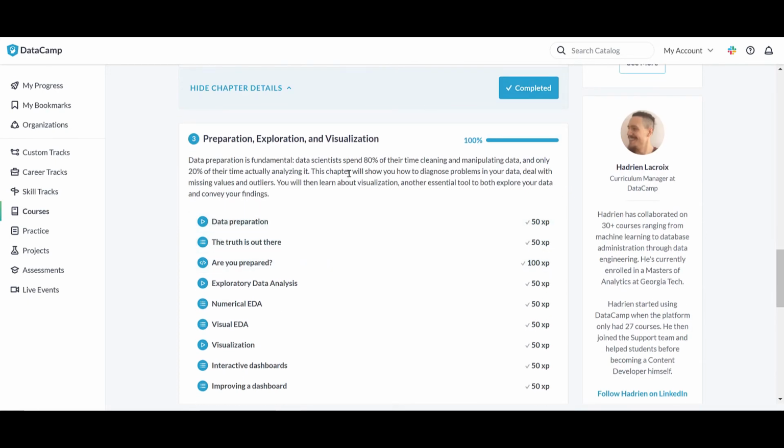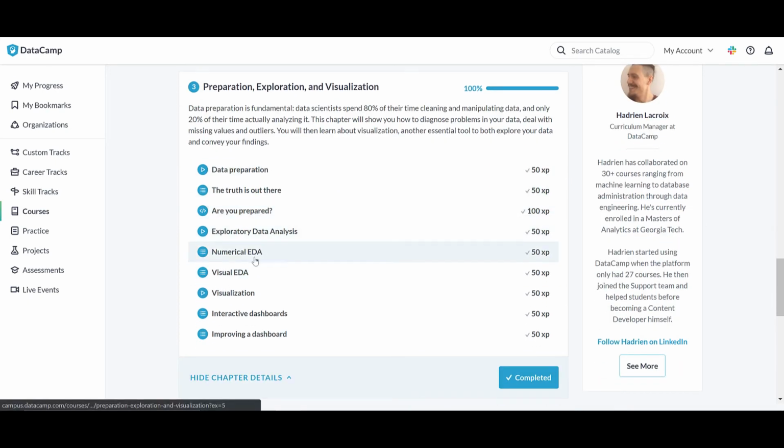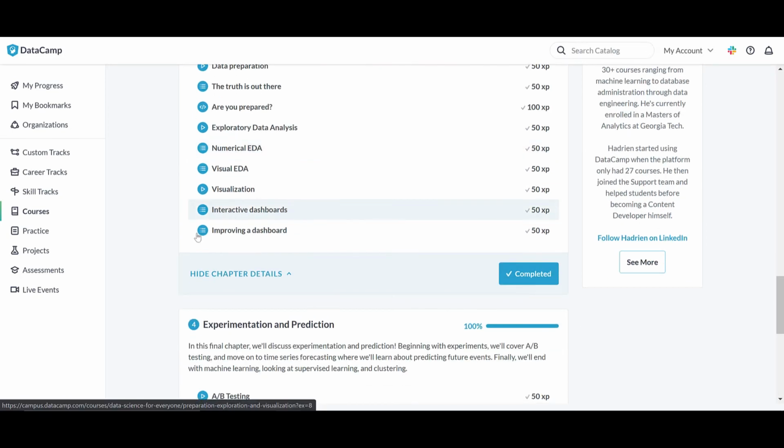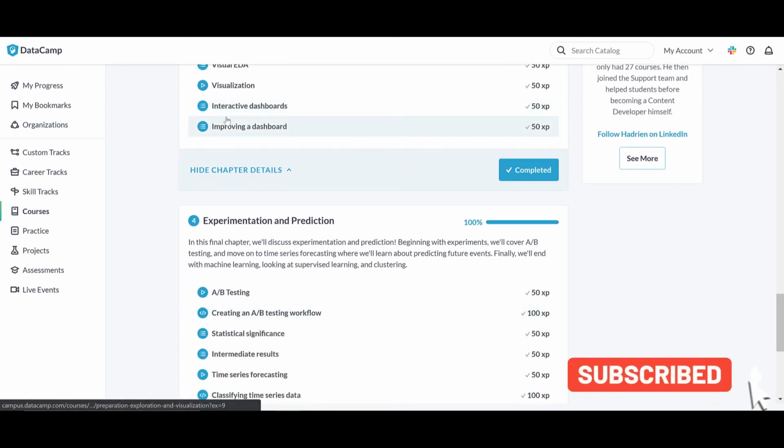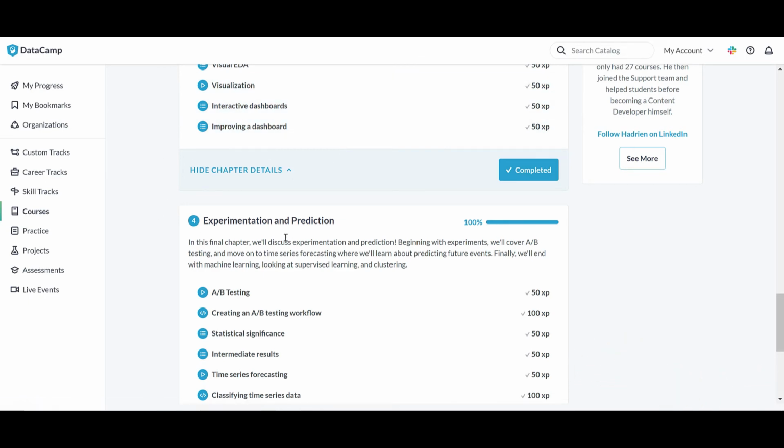And how do we visualize that data? Visual EDA, numeric EDA. What is an EDA? Exploratory data analysis. What are dashboards? How can dashboards be improved? What is the benefit of dashboards? Basically, they're usually used by business analysts and so on, but it's still, again, general information.